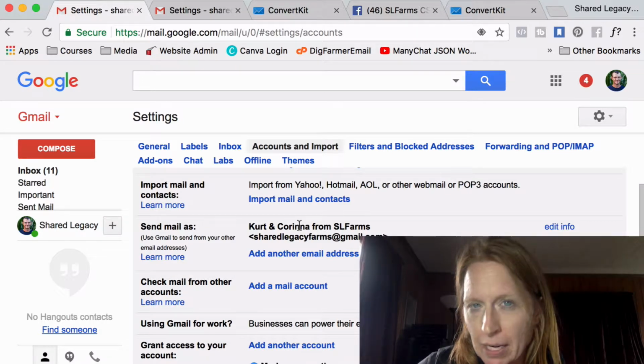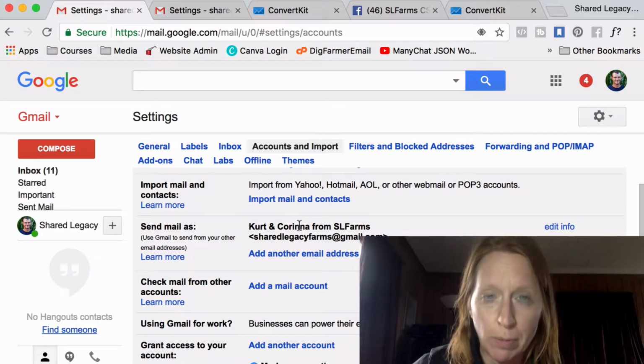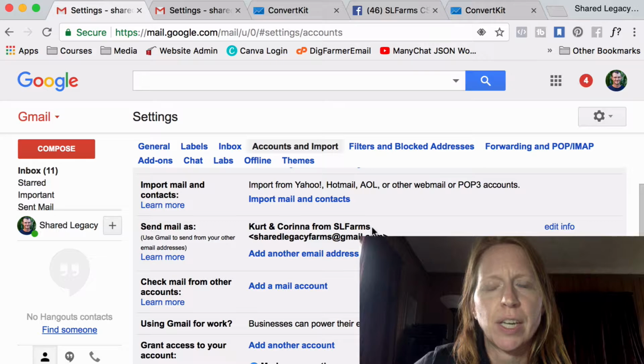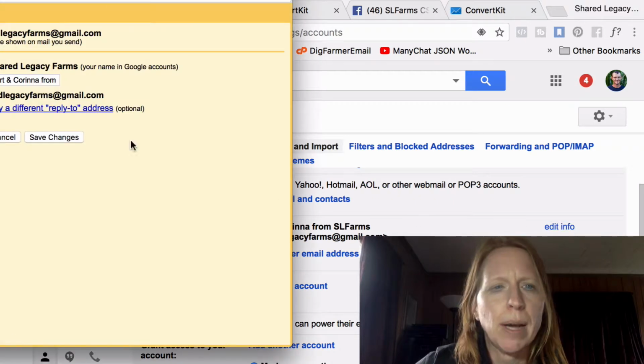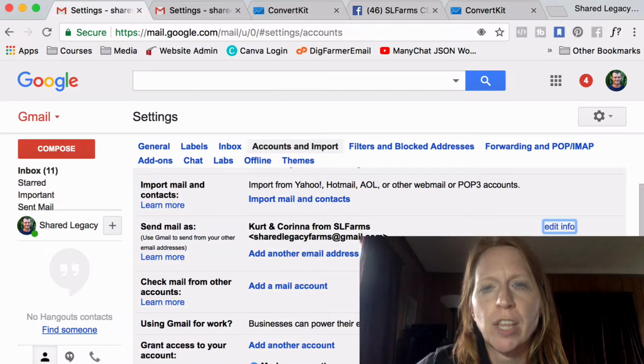It used to just say my name, and I'm like, no, I think people would want to see the actual farmer's name in there too. So I had Kurt and Corinna, and then I just stuck in our short abbreviated name, SL Farms. The way that you can change this, you would click on Edit Info, a box comes in here, and then right in this white field is where you're going to select that and change it, and then hit Save New Changes. So that's, at least in Gmail, how you can change that from name.